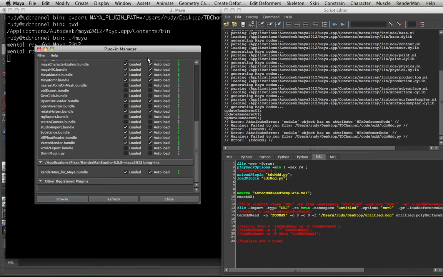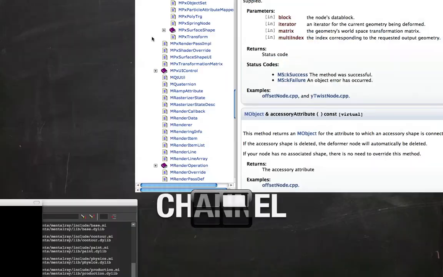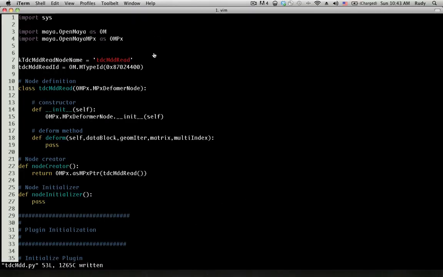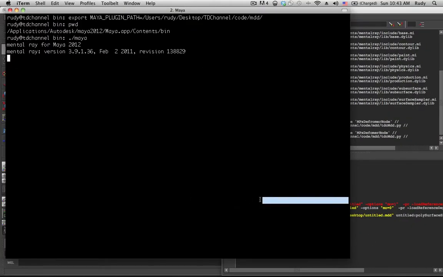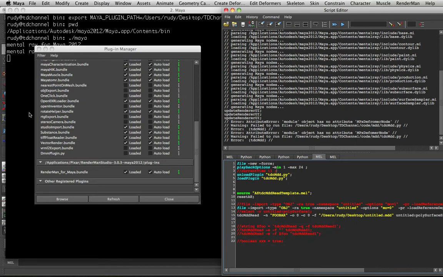Let's see, module has no mpx deformer. Oh man, I'm typing things wrong left and right. But you know what? It happens. It happens a lot. So let's read this again. Deformer. Right? Deformer. Okay, that looks correct, I think. Let's try to load it again.